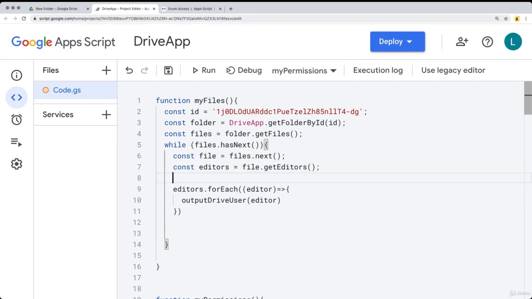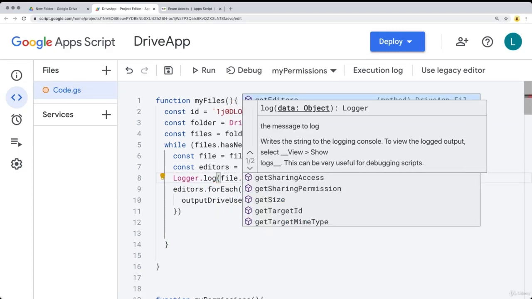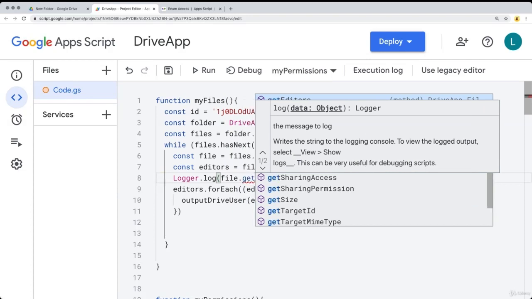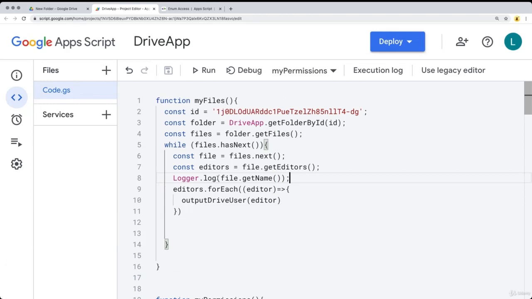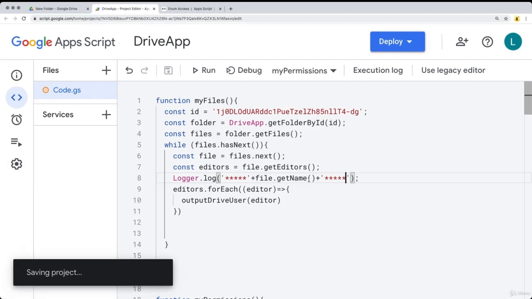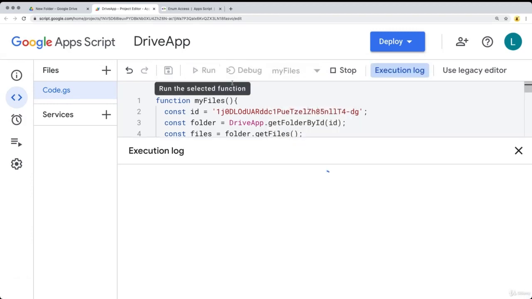And also we're going to do a log and just get the file name, so we know which file we're looking at. So the get name method in order to see the file. That's going to be output and logged into the log. And I'm just going to put some asterisks so that it stands out a little bit more. And it outputs into the log. So we're getting the name, and then underneath the name, we're going to list out the users, and that's all within the my files function.